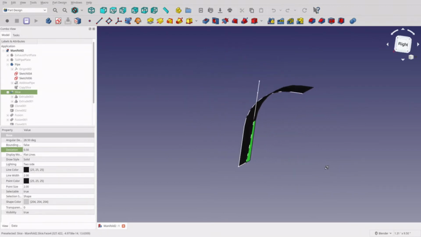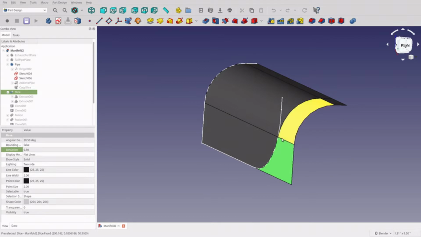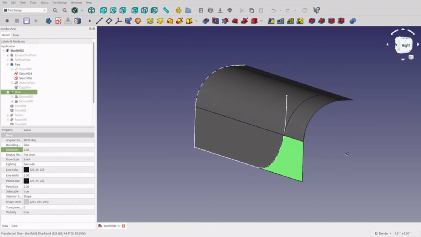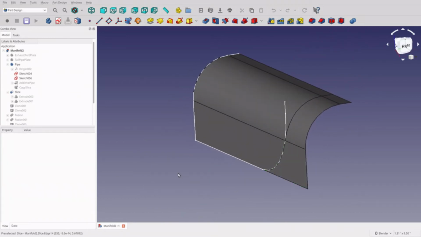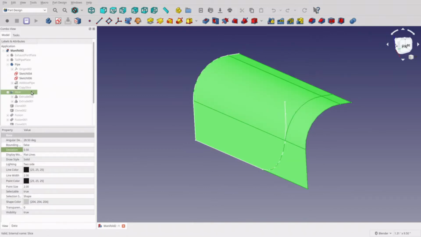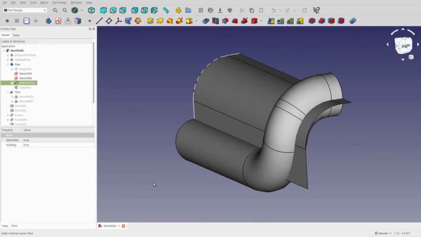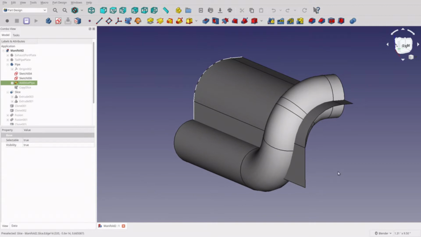Although I think you could just do this sketch and this sketch, right? Yeah, at any rate, I think you could. So I think that's the hard way, but I was just following their tutorial. So then you take that slice and you do the additive pipe. And when you add the pipe, you select those edges as the path. So that's how I got the pipe.